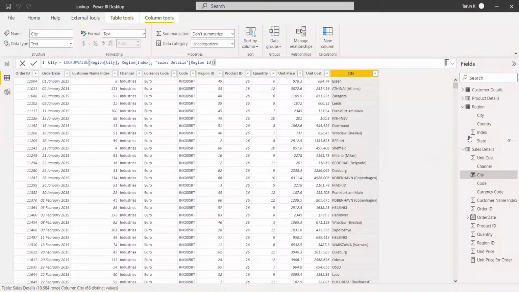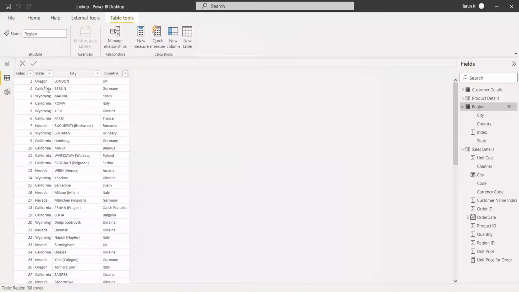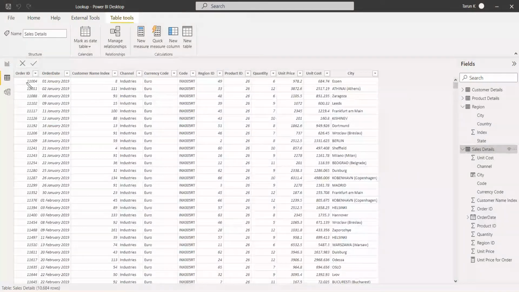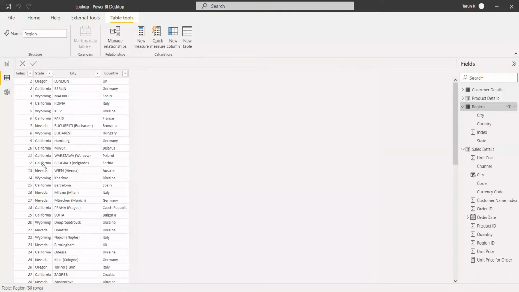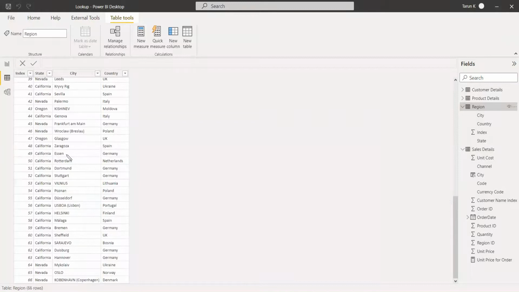So when you go to the region table, you're going to see the city names we got in the other table. The order ID 11004 has region ID 49, and the city is ESSEN. We can go to the region table and check whether the index is 49. If you check index 49, you get the city as the same value we got in the sales details.